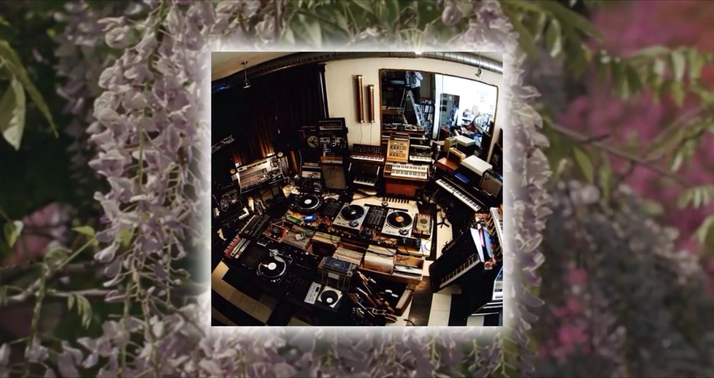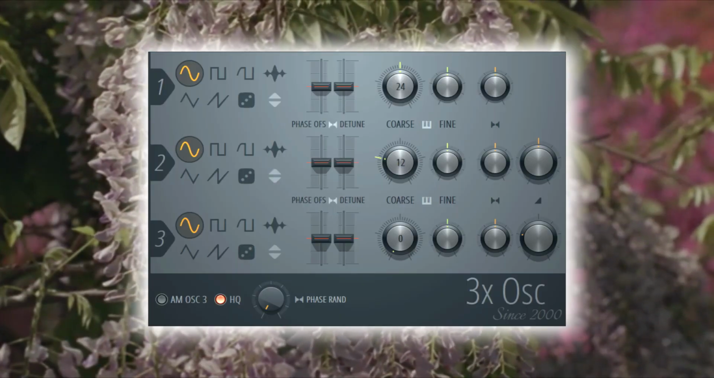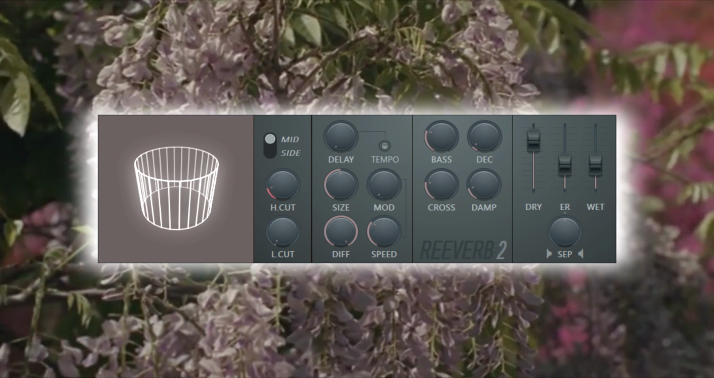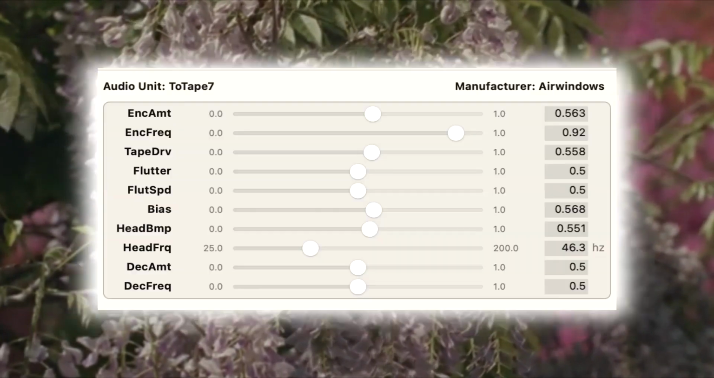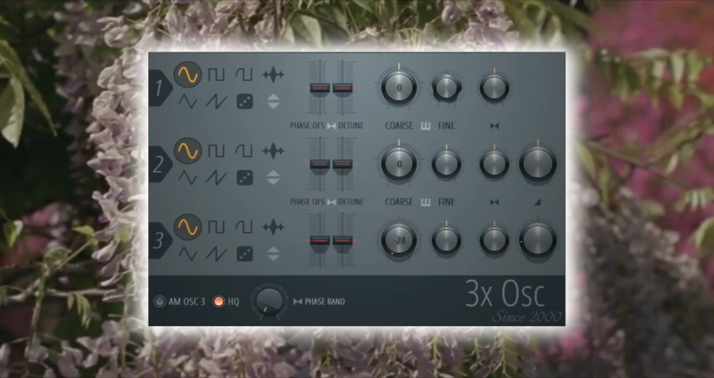Starting off, this is the list of the plugins we'll be using today. All of them are either free or stock. 2 instances of free X-oscillator, spectralsand, any type of reverb with a dry-wet function, any type of delay, 2 tape 7 by Air Windows.